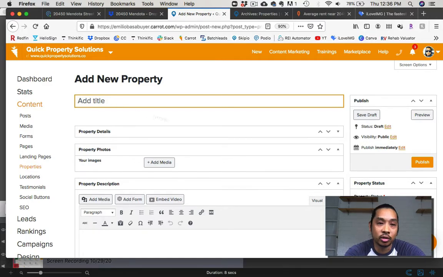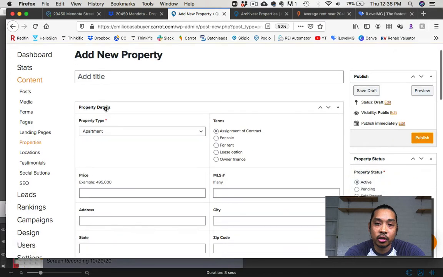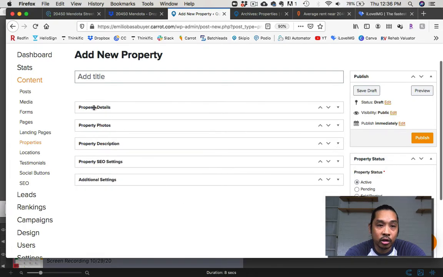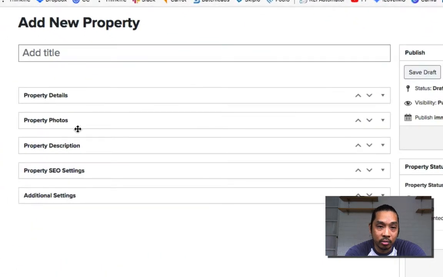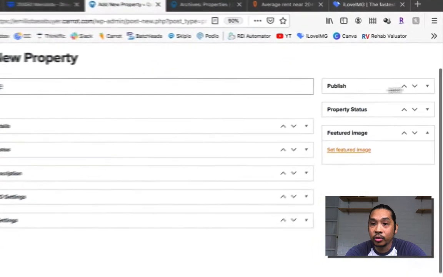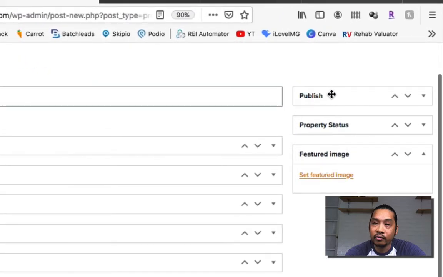But I always put the address first. Then if you scroll down the page, you're going to see it broken down into different sections. I'm going to collapse these sections, but you get to see them. You're going to see 5 different sections, and if you see the crossbars here, you can move them around, but I like the way this is set up. You have the property details, the property photos, the property description, the SEO, and the additional settings. On the right hand side you will see 3 different sections as well: the published section, the property status section, and then the featured image.